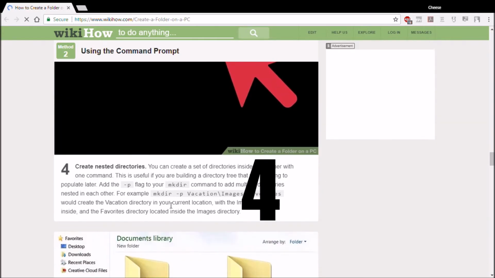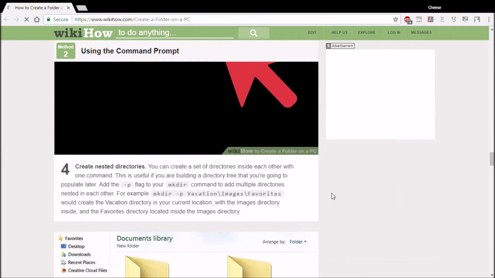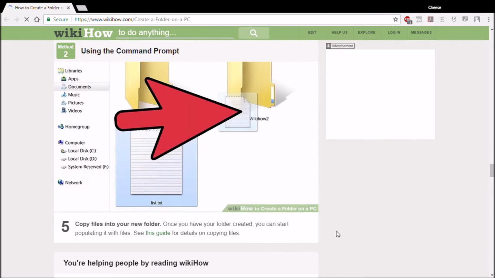Alright, so number 3, now to create nested directories. Seen here, just screenshot that if you want. You can create a set of directories inside each other with one command. This is useful if you are building a directory tree that you are going to populate later, and the -p flag on your mkdir command to add multiple directories nested to each other. For example, mkdir -p vacation/images/favorites would create a vacation directory in your current location with the images directory inside and the favorites directory located inside the images directory. Number 5, copy files into your new folder.